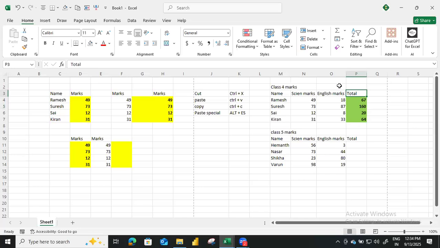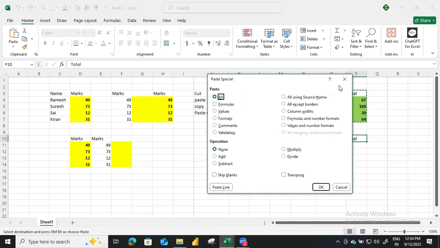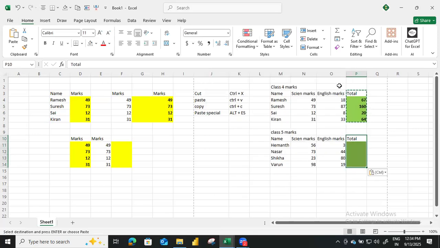Can you copy the format? How can we copy the format? You select the whole format. You come here. What you do? Alt ES. You copy it. Alt ES. And then to copy the format, what is the formula? T. You select T. You select enter. Chalo. One thing you got. What you got? You copied the format.